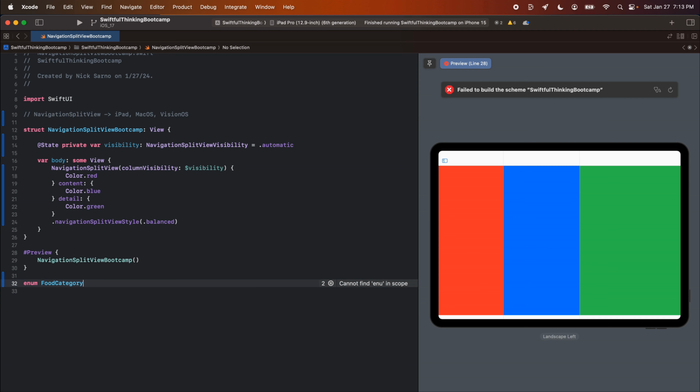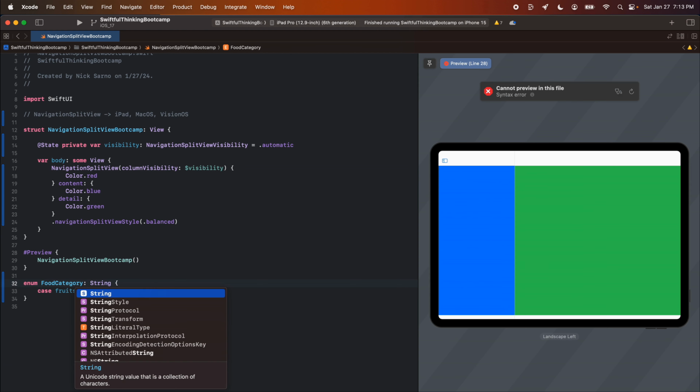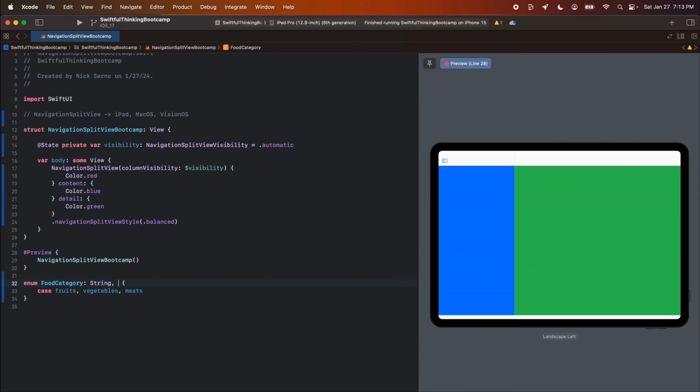So we're going to pretend like we're going to the grocery store and we've got to go get some fruits and some vegetables and things like that. Let's create a couple cases here. We have a fruits section, we have some vegetables, and let's say we have some meats. Each of these, let's give it a raw value of a string, and let's maybe make them case iterable so that we can loop on these three items.